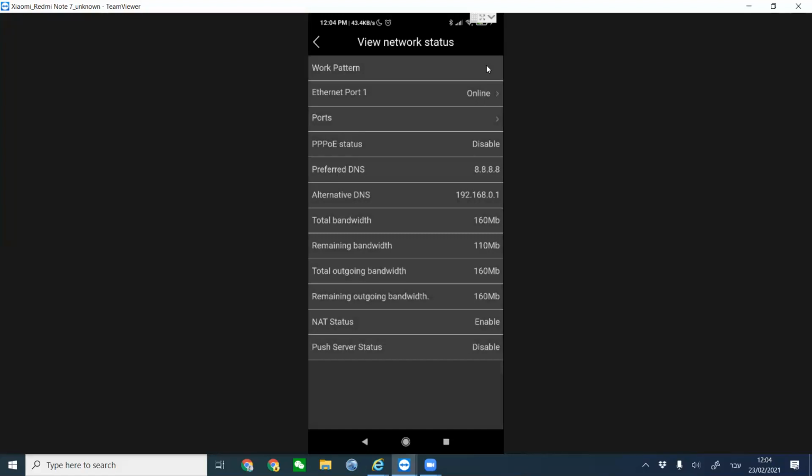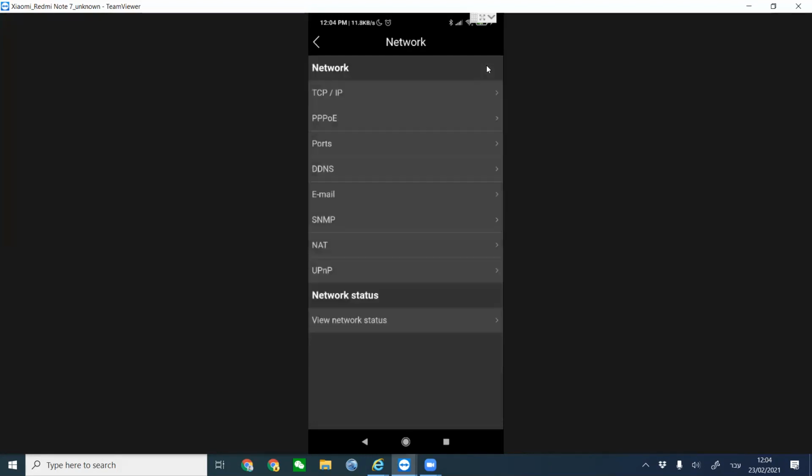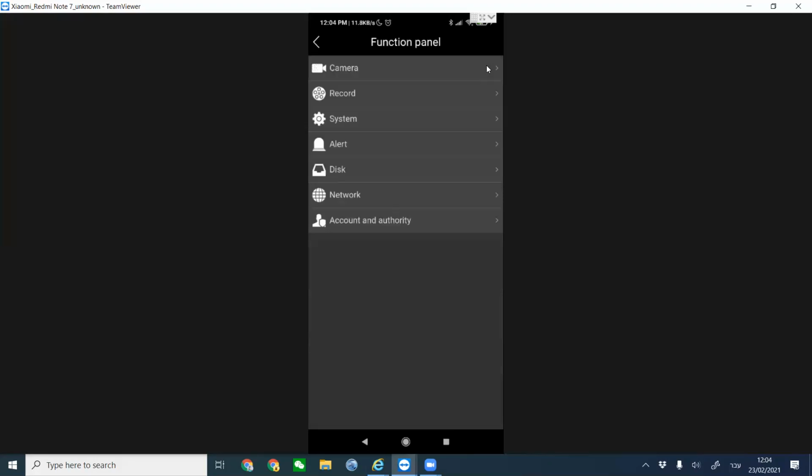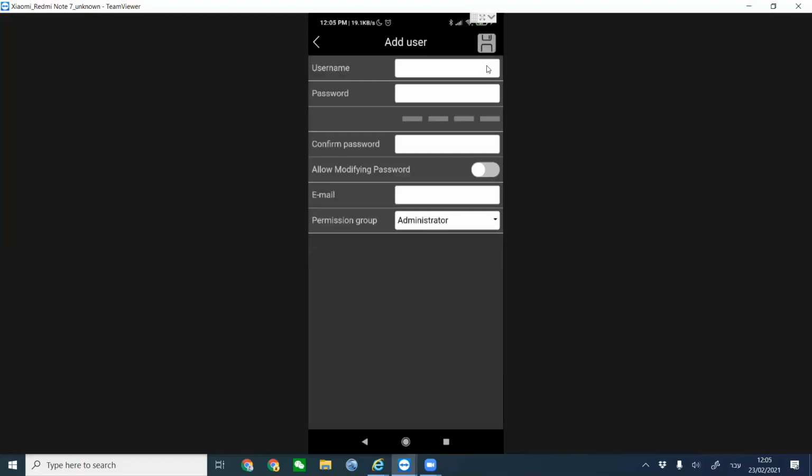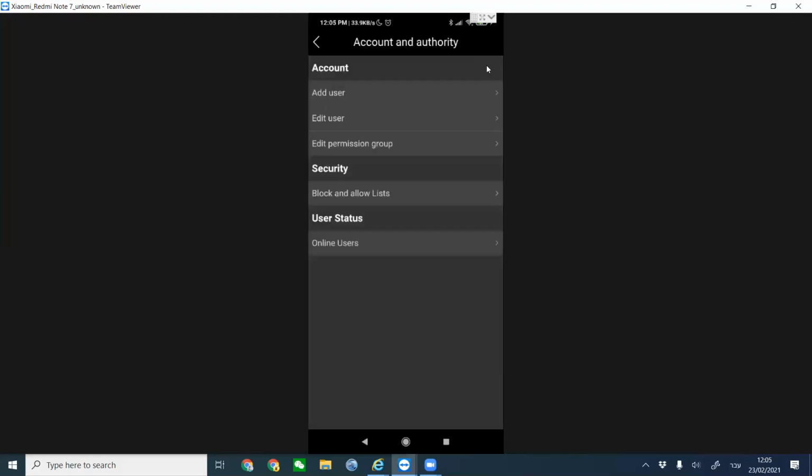Okay, we can see the DNSs and the PPPoE. Basically, all of the parameters that we have here are listed on the view network status. Account and authority, just like what we talked about before, you can create and edit users or permission groups from the NVR, from the application.